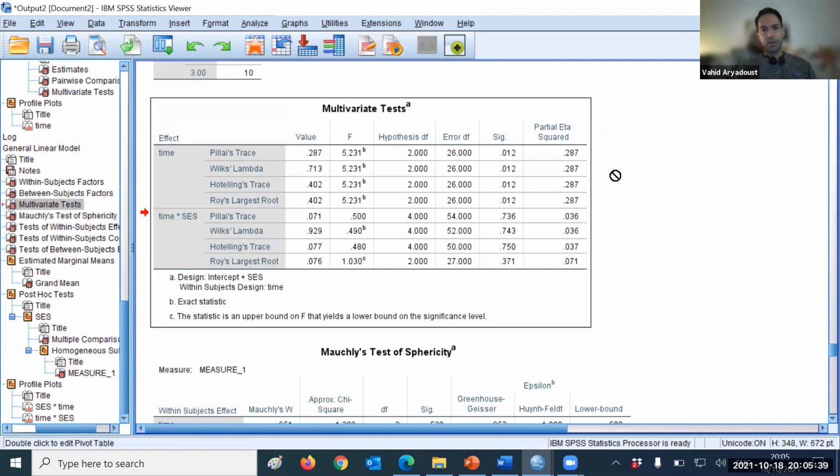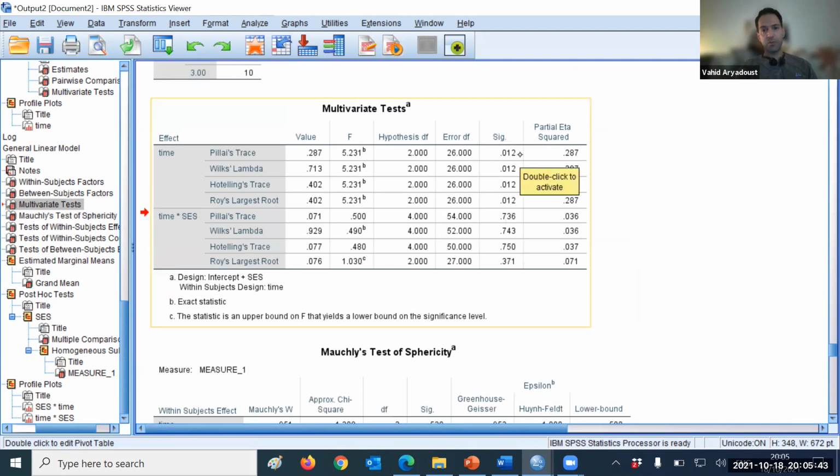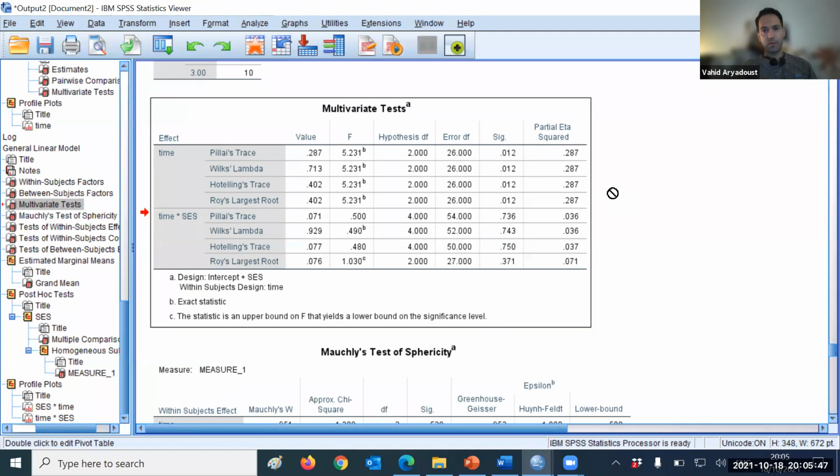So p-values, what do they tell you? Could you write a sentence for reporting this, please? I'm going to give you a minute. Go ahead.